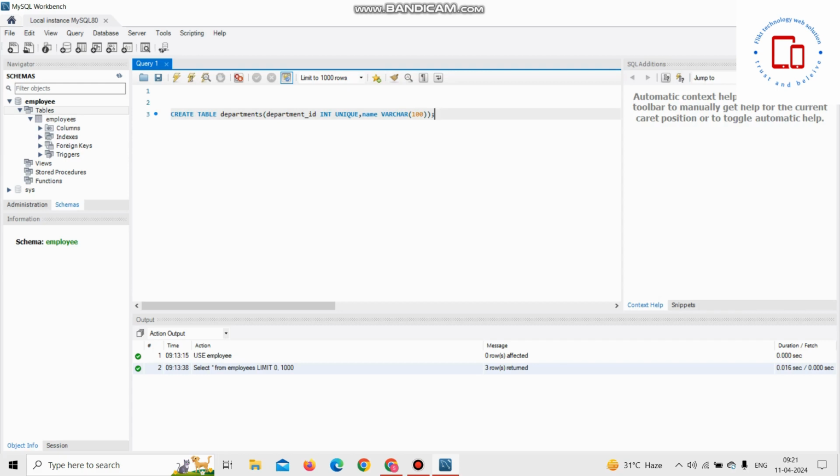Next, we are going to see about the not null constraint. The not null constraint ensures that the column cannot contain null values. It requires every row to have a value for the specified column. For that, now I am going to show you the example how to keep a not null.